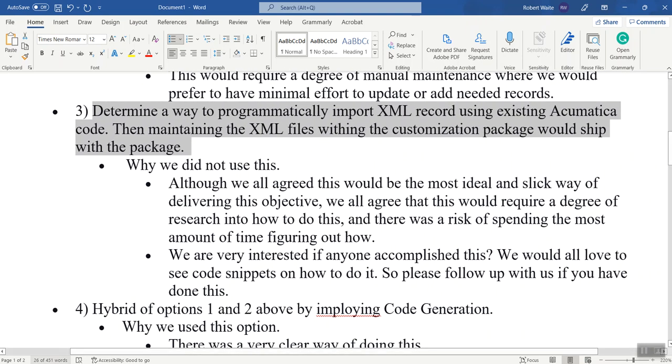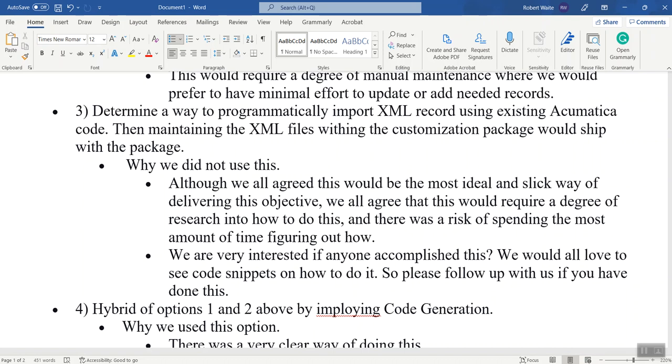So our third option, which is actually the ideal option at this point, is to determine a way to programmatically invoke that import button. That'd probably be the most slick way of doing this. The reason we didn't go with that is there's a degree of uncertainty there. We don't know how complicated it's going to be to do something like that. There's a degree of research that needs to be done to figure out how to do it. And I think all of us on the team are confident that we can figure it out. It's just that the unknown variable is the amount of time that you're going to sink into making that actually happen.